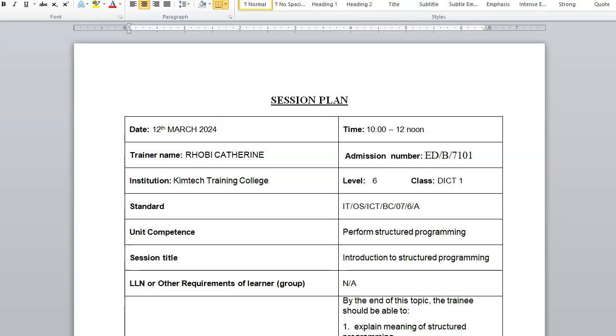Now, I have a sample of a session plan on my screen and I will take you through it and show you how you can prepare one. On the session plan here, you can see we have the title of the session plan. What am I preparing? The session plan. So my title must be clearly shown here. Then, as you can see, I have the date that I will be attending the classes of that session, and also the time that I will take in that class.